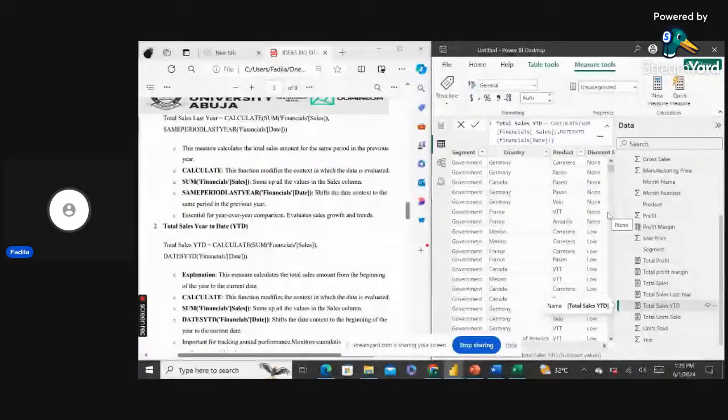YTD means year to date. So basically from last year to today, or last year to a particular day. We also have month to date too. Same thing, for this particular month, this particular date, week, quarter as well. First quarter, second quarter, third quarter.